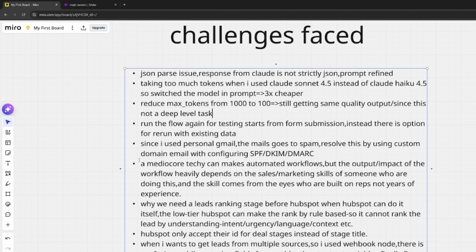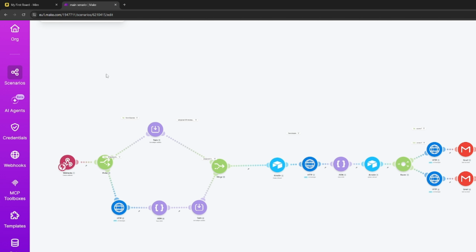Okay, the next thing is that since I used a personal Gmail, the mail goes to spam. I resolved this by using a custom domain email with SPF, DKIM, DMARC configured. If you are using a Gmail node in your workflow, you have to send this Gmail autonomously, right? So this mostly goes to the spam folder. When I'm checking the inbox, I can't find the Gmail that I sent. So I checked in spam as well, and only there can I see those mails that have been sent.